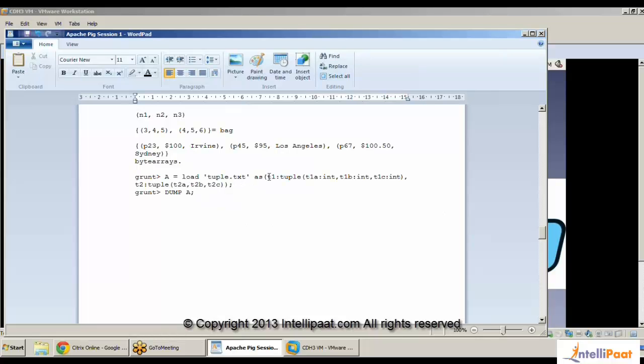Load tuple.txt as T1, where tuple is T1A, the first field. T1B is an integer, T1C is also an integer. The second column, which is T2, has three fields there, T2A, T2B and T2C. Then I dumped it.